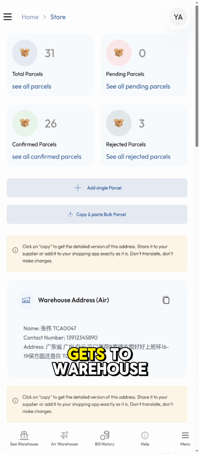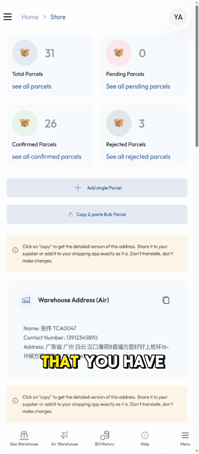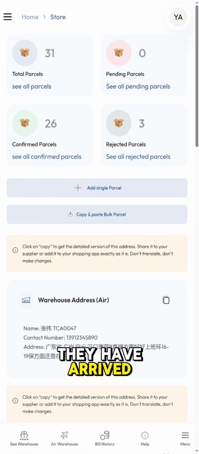So once it gets to the warehouse, this tracking code that you have added will be used to confirm that they have arrived.